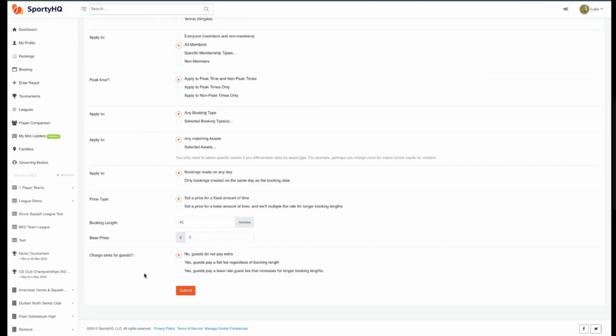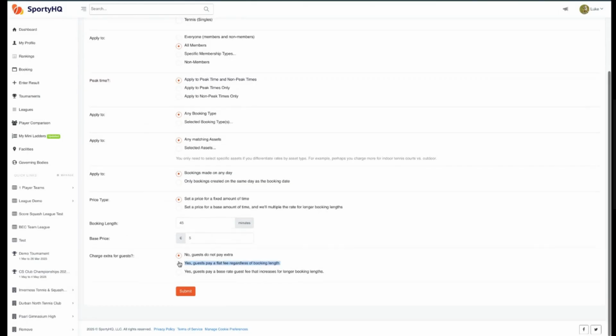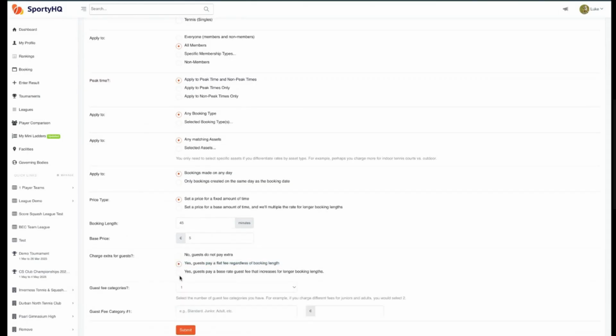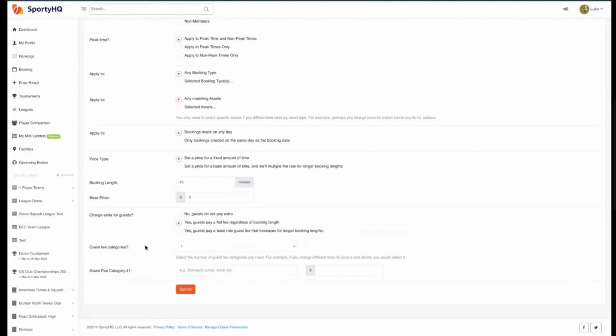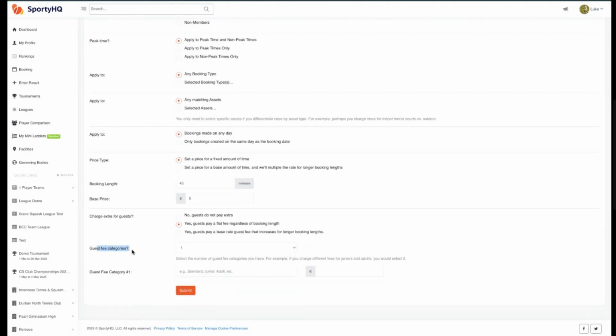And then finally, a guest going to pay extra. Again, we've got 2 options. Is it a flat fee or is it based on a base rate? We'll stick to flat fee here just to make it easy. One more question is guest fee categories. Honestly, most clubs would just have a standard guest fee. The only differentiation we really see sometimes would be the difference between an adult guest and a junior guest.